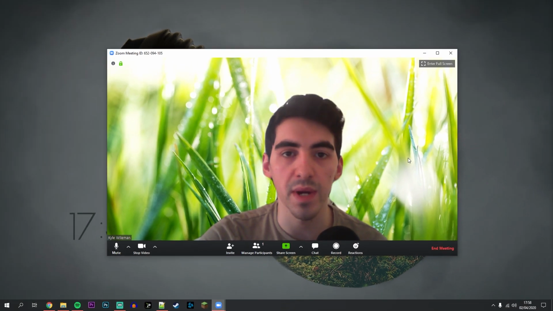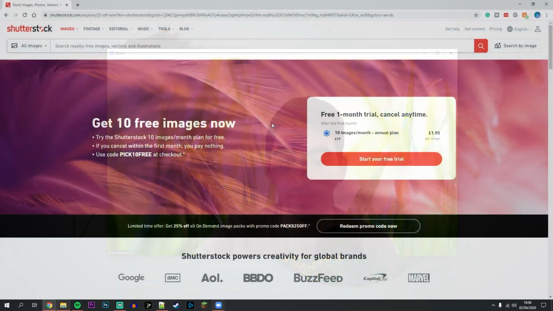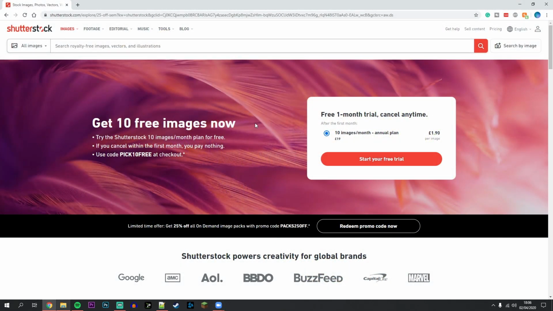Now the problem with these backgrounds is that they're not very realistic and they don't really suit the situation very well. So we need to change this. So you want to go to shutterstock.com and there'll be a link in the description. From here, you want to create an account and start your free trial.